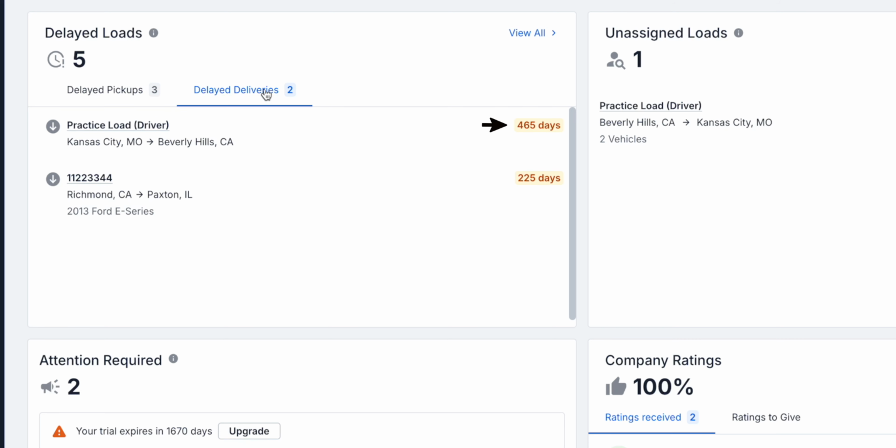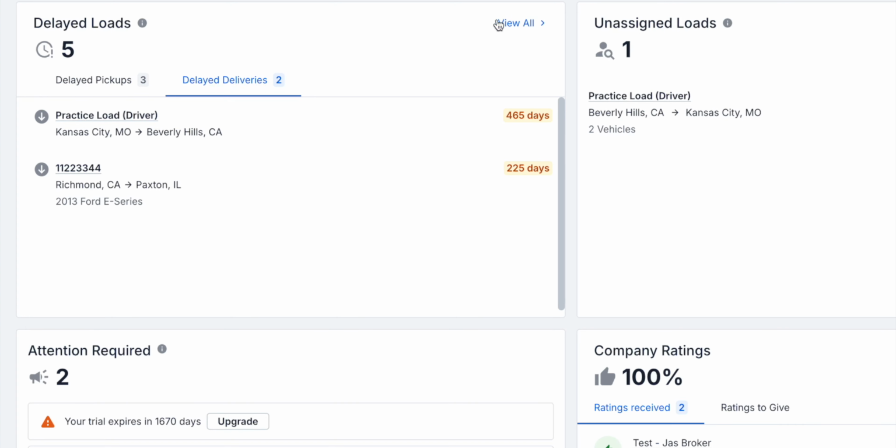Each load shows how many days it has been delayed, and they are listed from most to least delayed so you can prioritize the most urgent. You can also click View All to see the full list of delayed shipments.